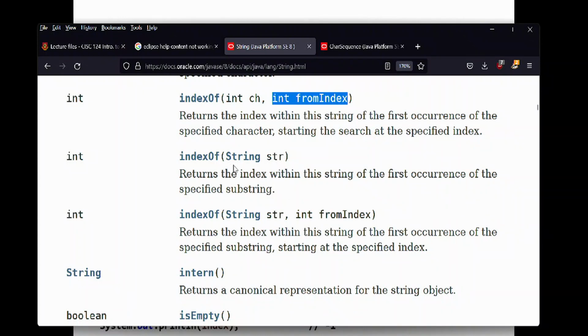There's also an indexOf string, which will give you the index of the first occurrence of a substring. And similarly, there's an indexOf string and fromIndex, which will tell you the index of the first occurrence of a substring str, starting at the from index. So there's a whole bunch of methods in the string class.